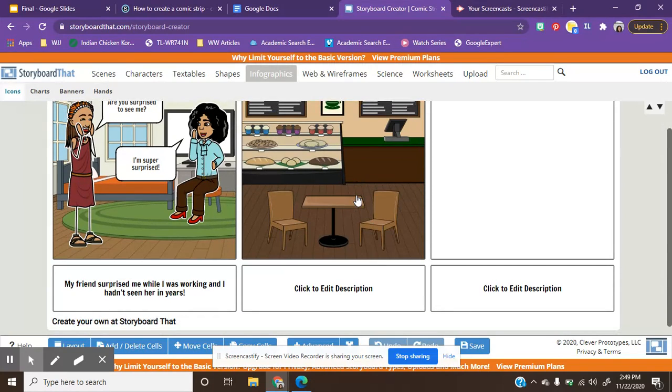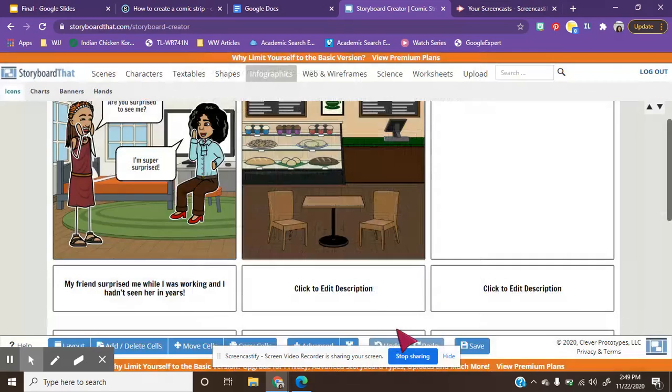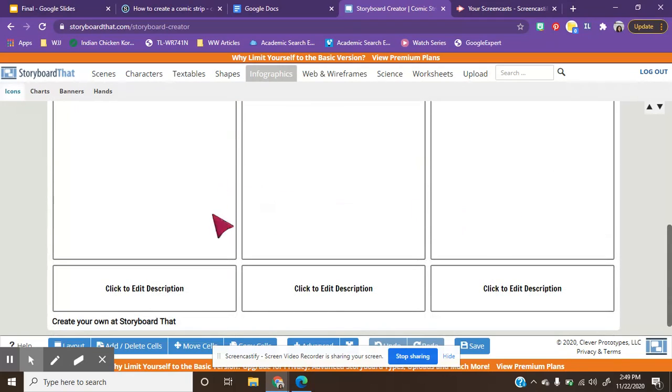First thing we're going to do is our goal is to make sure to have at least 6 different cells. So you're going to go down to where it says add and delete cells, and we're going to click where it says 3 by 2 until that little section is highlighted in green. Then we're going to click update storyboard. Okay, just so that we have these first 3 and then now we have the last 3 over here.